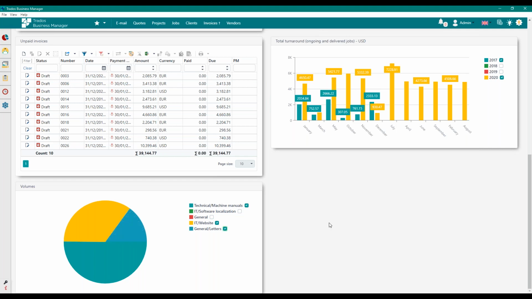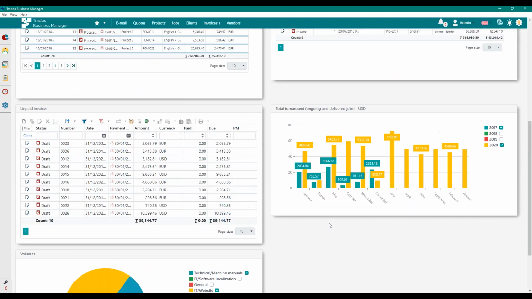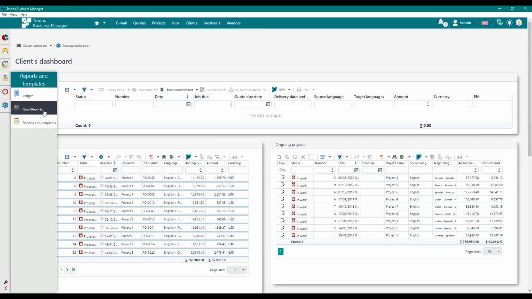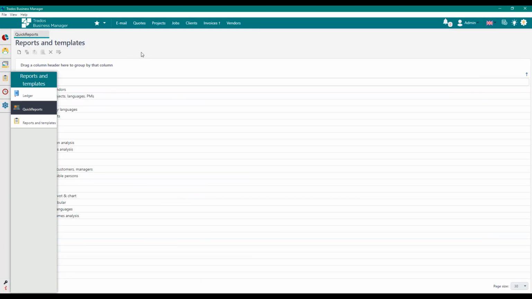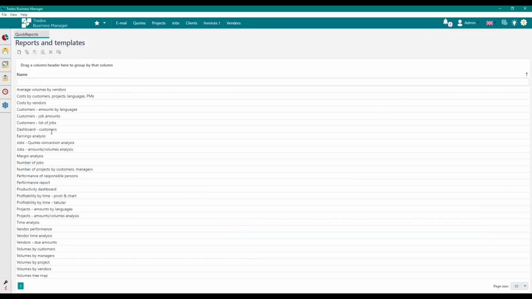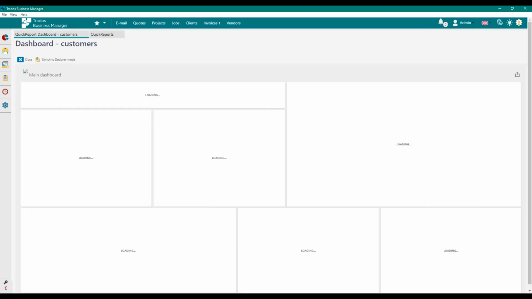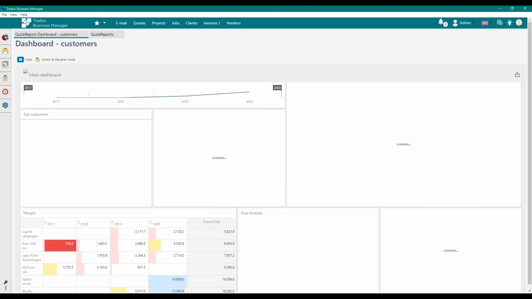The reporting is not just that of the dashboard. There is a more comprehensive report available. If I were to come to quick reports and templates, and take the dashboard customer report as an example, there is even more granular information.